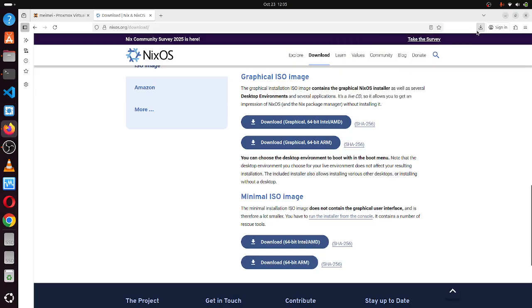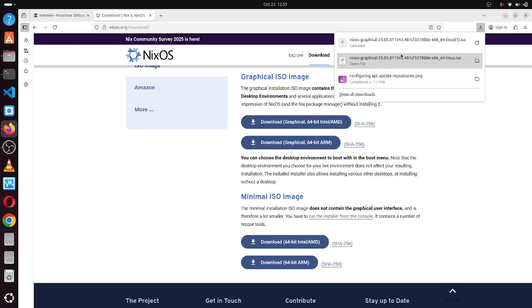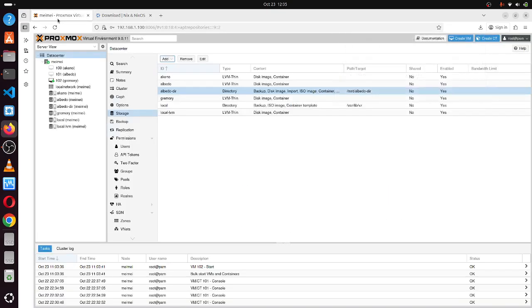But I have already downloaded it, so let's not waste time downloading it again. Okay, so back to our Proxmox server. Now I have ISO images downloaded on my laptop, so we need to create volume storage options for our virtual machine in our Proxmox server.